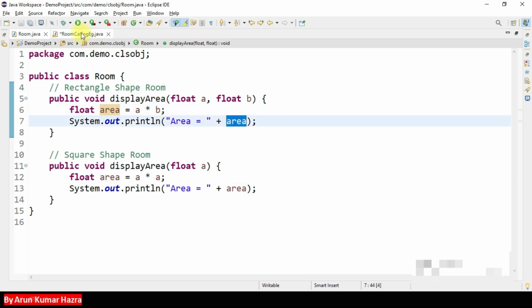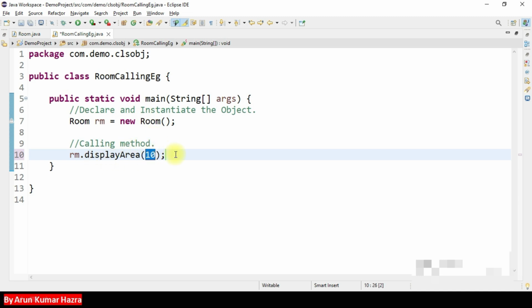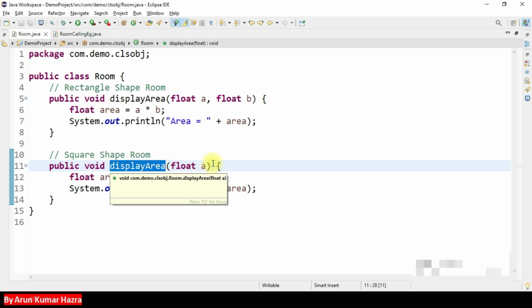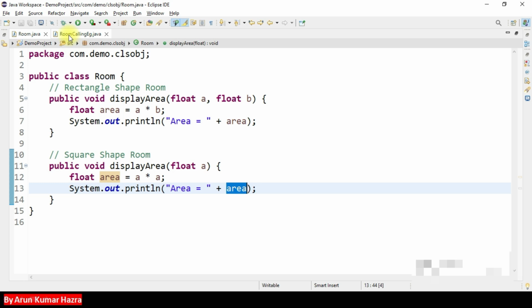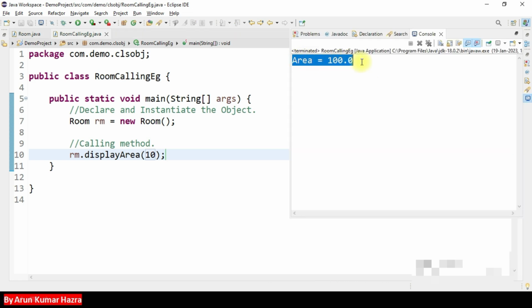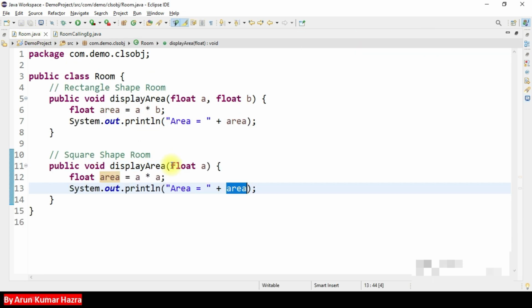So let's check this first one. When I only give 10 and save it, ultimately it will go to this class and check. This is basically the method with one parameter, and it will call this method and finally display the area. So let me run this class. If I run this, you can see that I am getting the area equal to 100. So 100 is nothing but 10 into 10, that is basically written here, a into a, nothing but 10 into 10, and I am getting this.